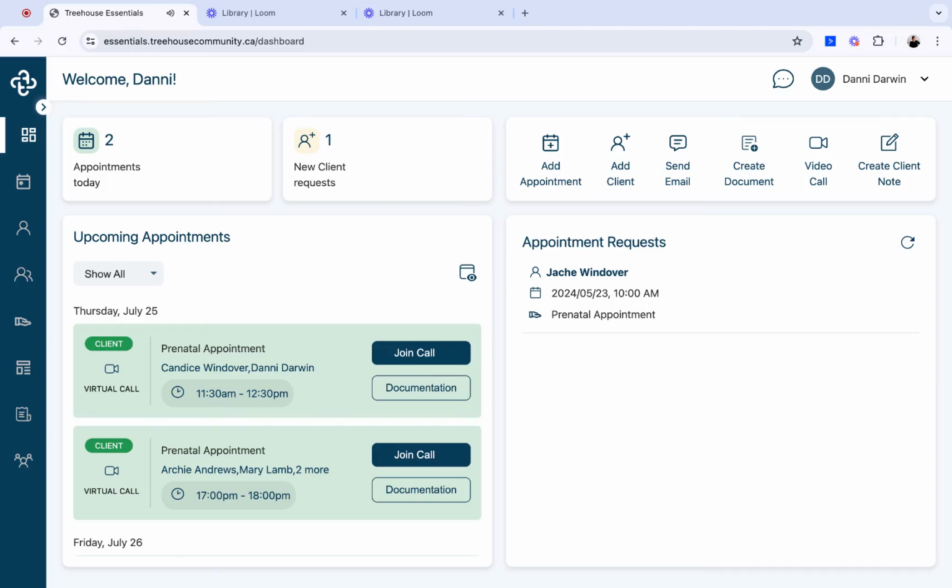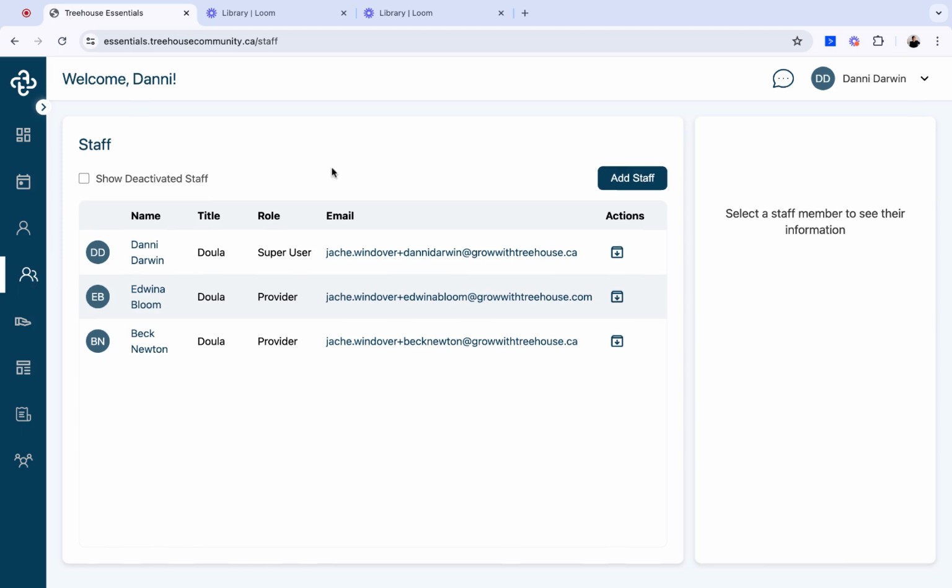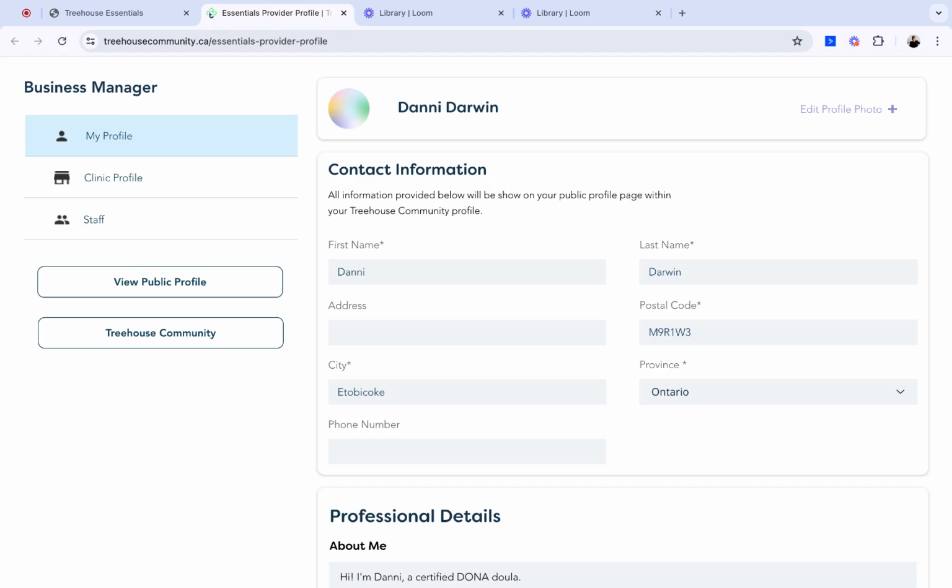Let's walk through adding team members to your Treehouse account. First, from the dashboard, you're going to navigate to the Staff tab, click on the Add Staff button, which will then open up a new tab called your Business Manager. From your Business Manager, you're going to scroll down to the Staff tab.